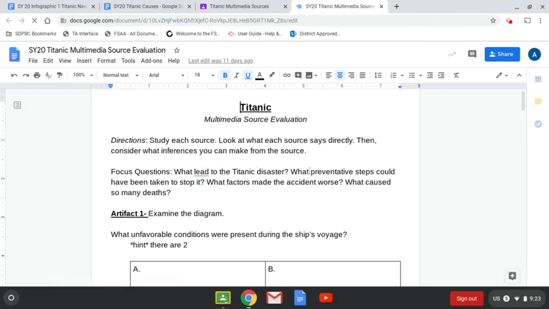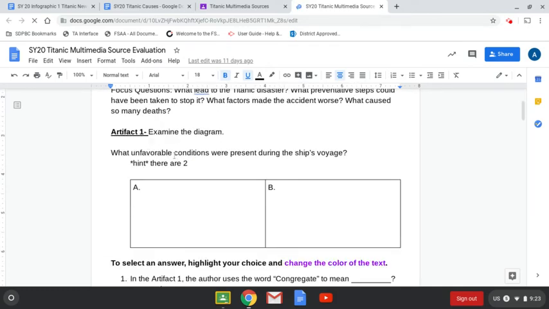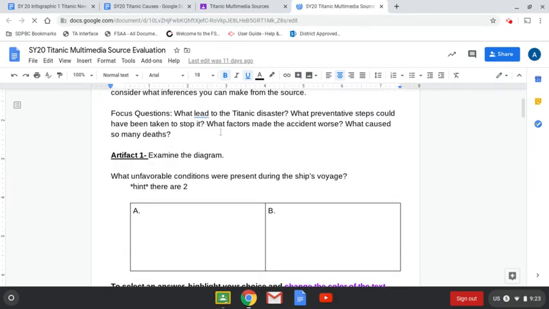All right, our focus question: What led to the Titanic disaster? What preventative steps could have been taken to stop it? What factors made the accident worse? And what caused so many deaths? So each one of these boxes you are able to click and type into.